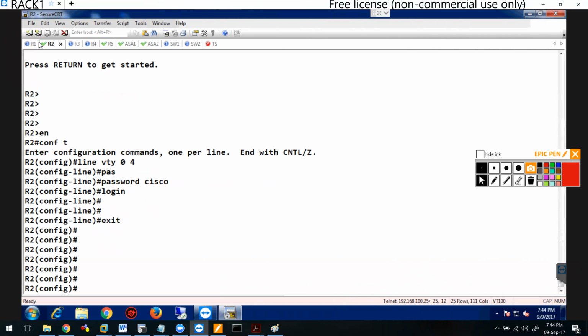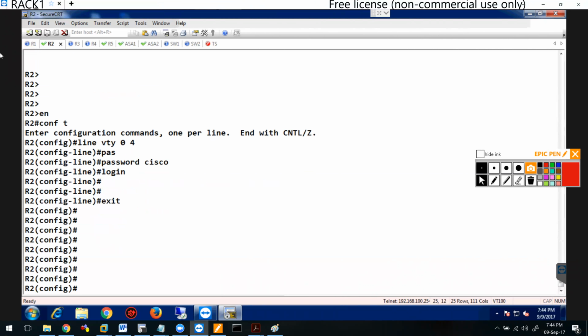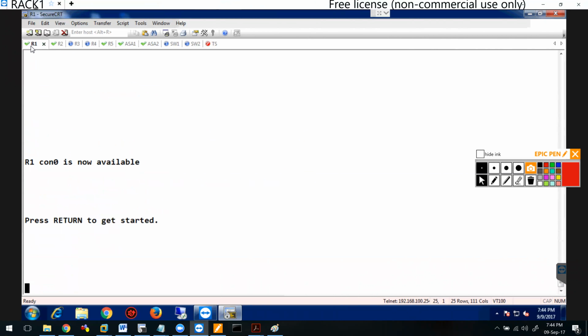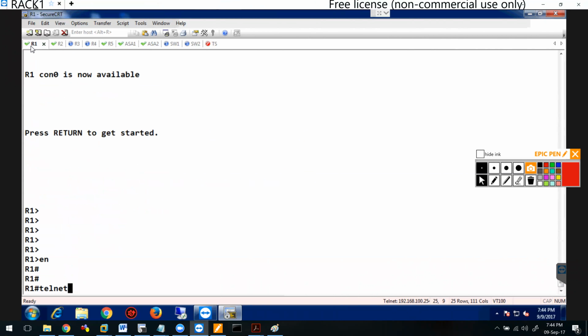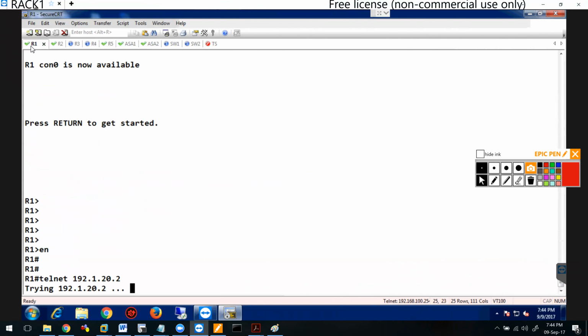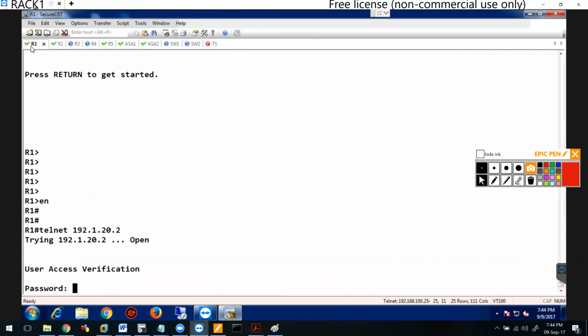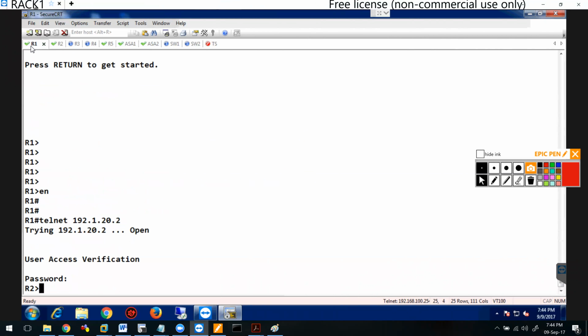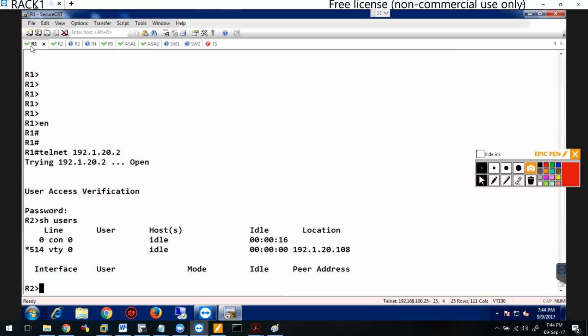So line VTY 0 space 4, password Cisco, login. I'll go to router 1 now, and I'll telnet to, let's say, 20.2. I'm in. Cisco is my password. If I do show users, it should tell me that I'm connected in using 20.108. Any address in that pool of addresses that I have from 101 through 200.